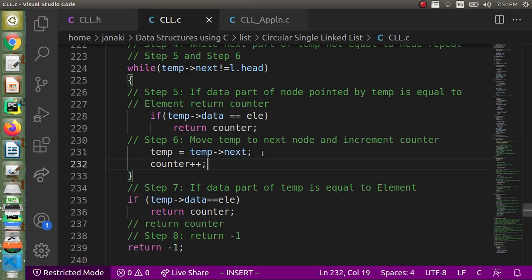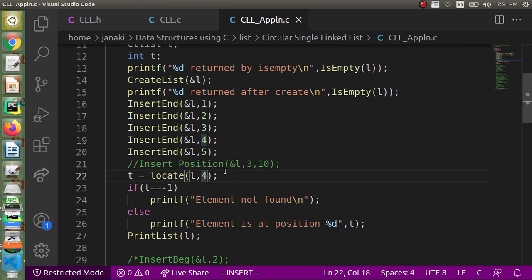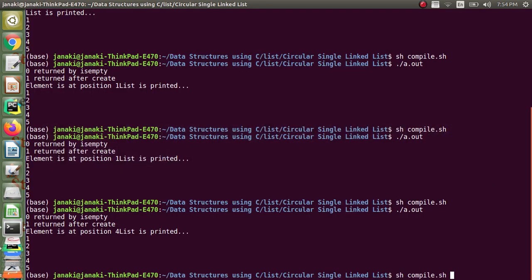Okay, so now it is telling 4. Let me come to the application file and change this to 5. Compile the code and check it. Yes, it is telling element is at position 5.